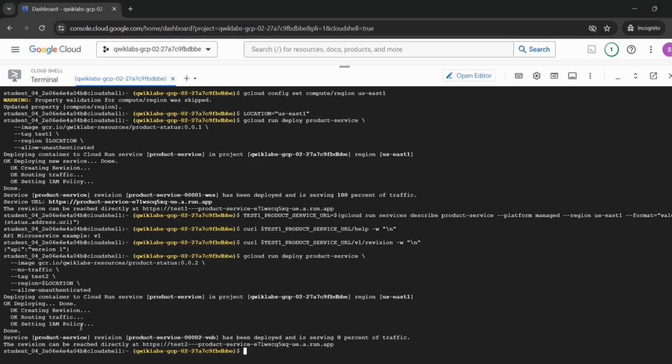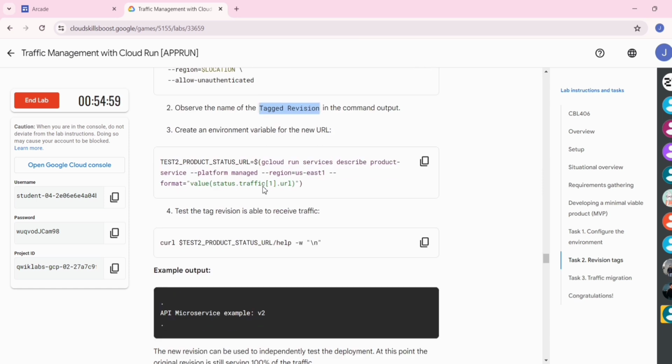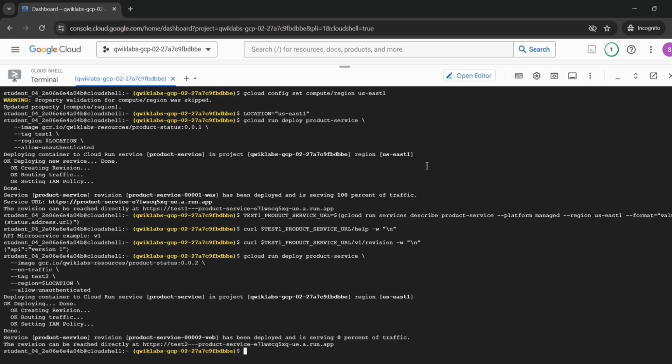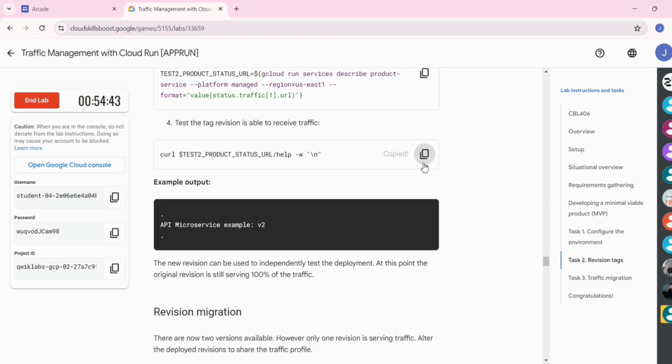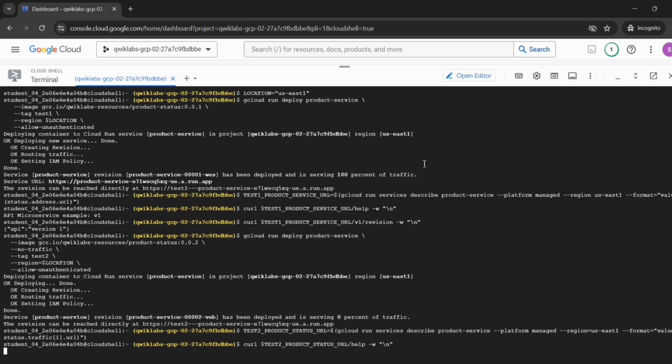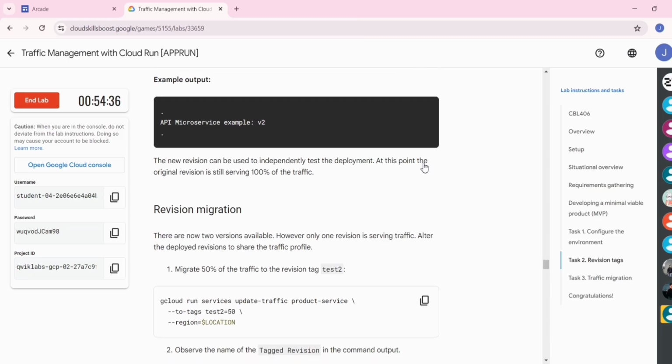Go back to the lab instructions. You should get this tagged revision in the command output. Now we have to create an environment variable. For that, copy this command, paste it here and press enter. Now go back to the lab instructions, copy the fourth command, paste it here and press enter. Now go back to the lab instructions.